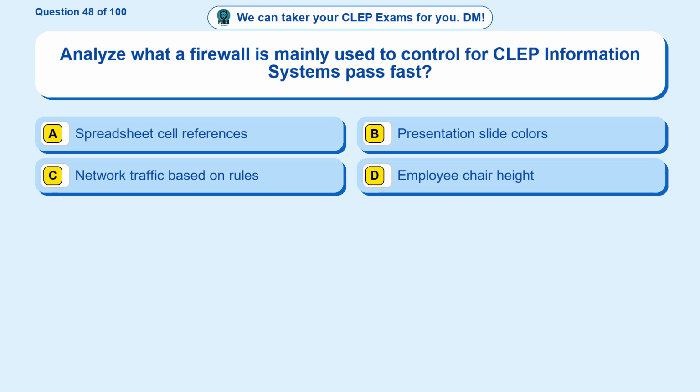Question 48. Analyze what a firewall is mainly used to control for CLEP Information Systems PassFast. Option A. Spreadsheet cell references. Option B. Presentation slide colors. Option C. Network traffic based on rules. Option D. Employee chair height.